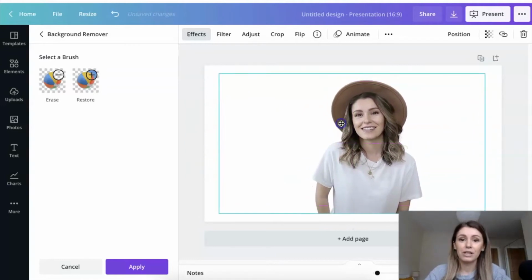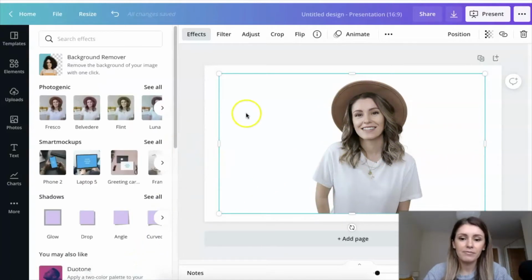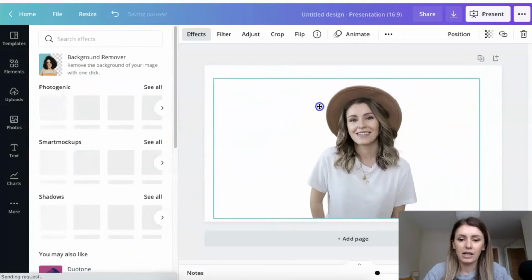And Canva does a really good job at this. Like, it obviously cuts it out perfectly. I couldn't do this manually myself. I've tried it before, and it goes horribly wrong. But if for some reason your photo is not cut out perfectly, you can erase or restore here some parts of it. So this is just perfect for me. It usually works really well. So I will go ahead and click apply. And then that's my cut out all done.